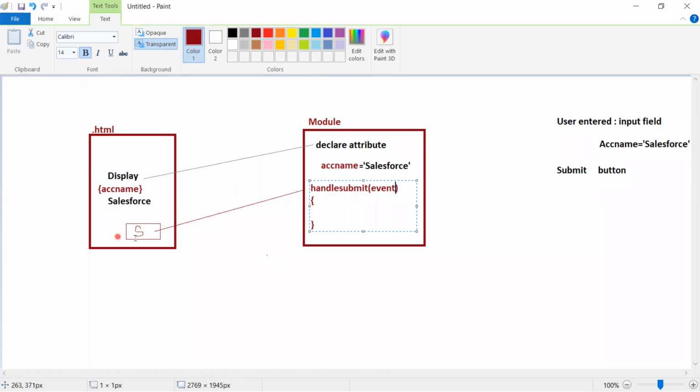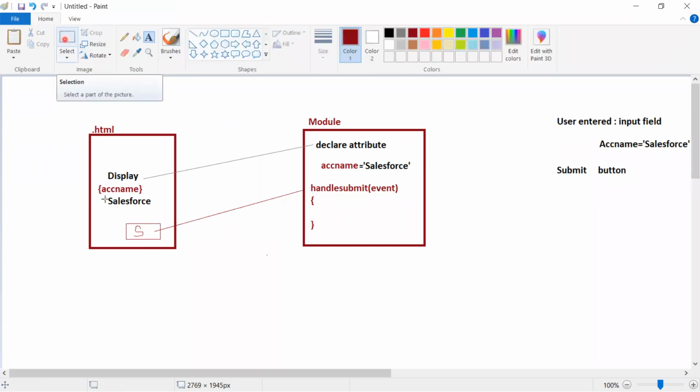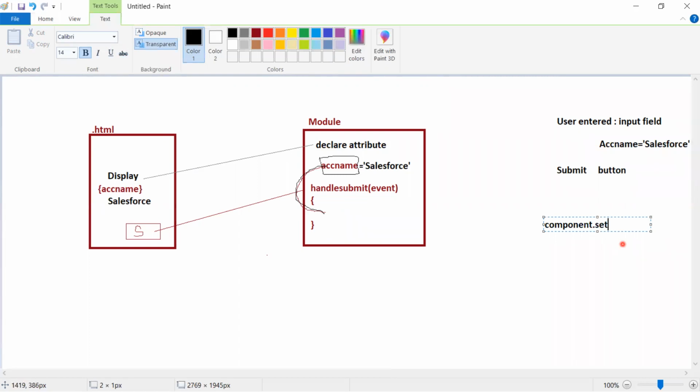Now, whenever the user clicks on submit, I wanted to change the value of this attribute. If I wanted to change the value of this attribute, basically I need to access this attribute within this. That means I need to take this attribute and set the new value to it, right? So in the Aura, component.set. By using component.set, I can assign the new value. I'll give here v.acc name, comma, and say S1. Like this, we are using it, right?